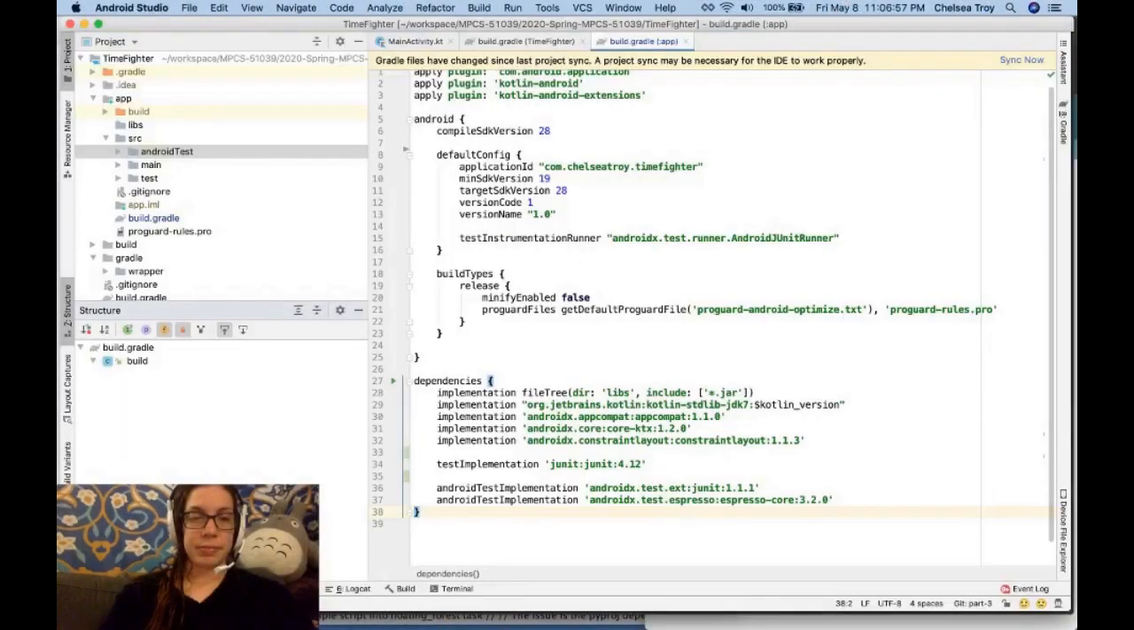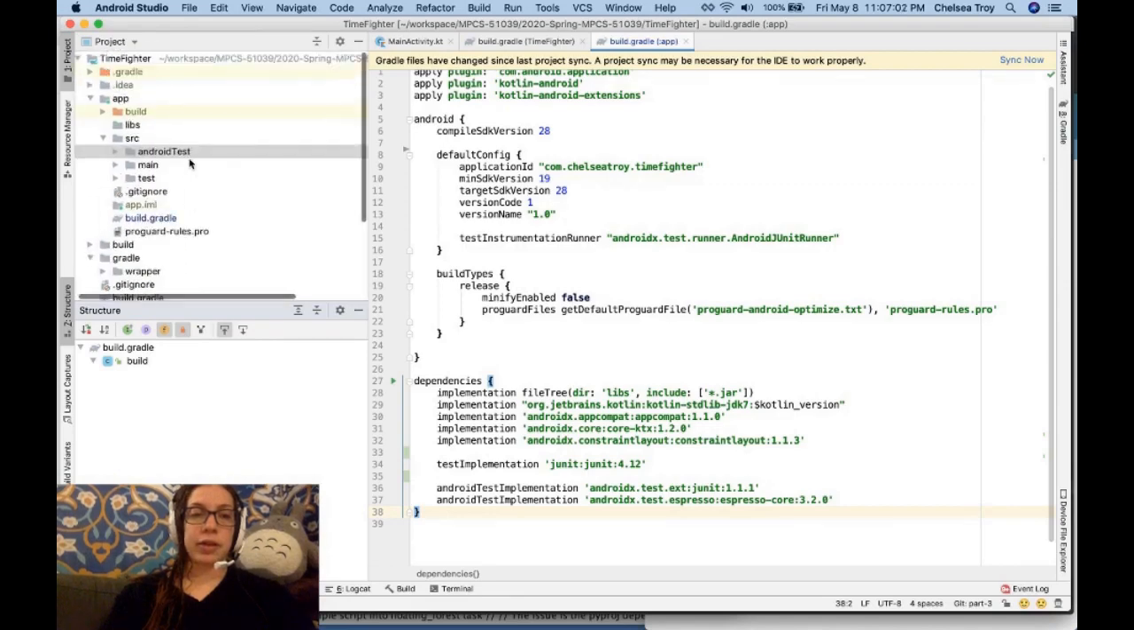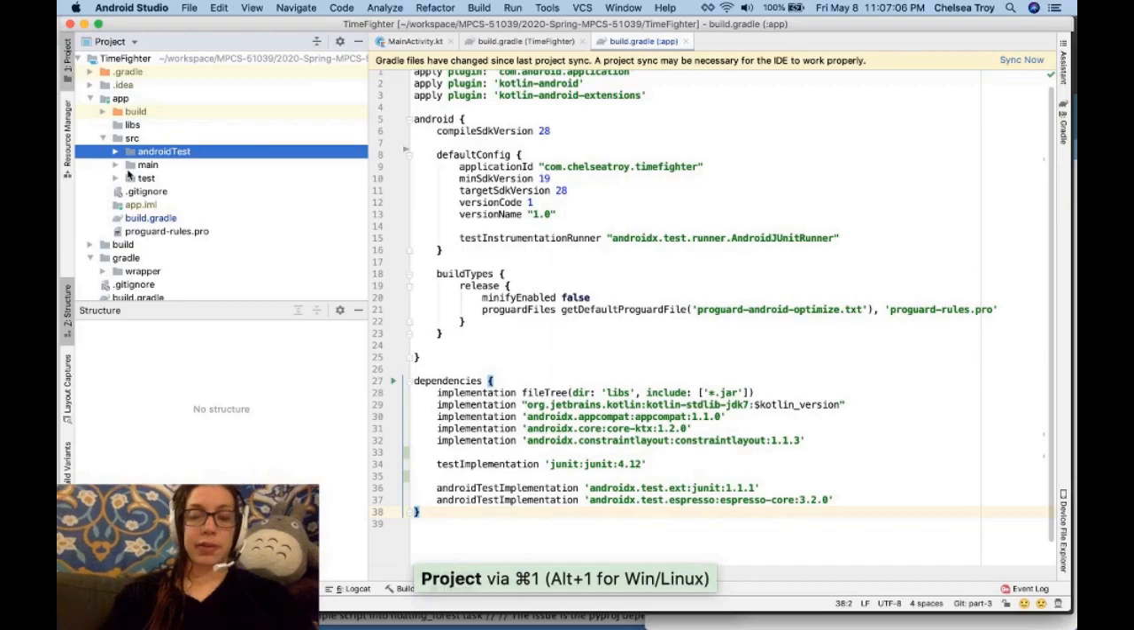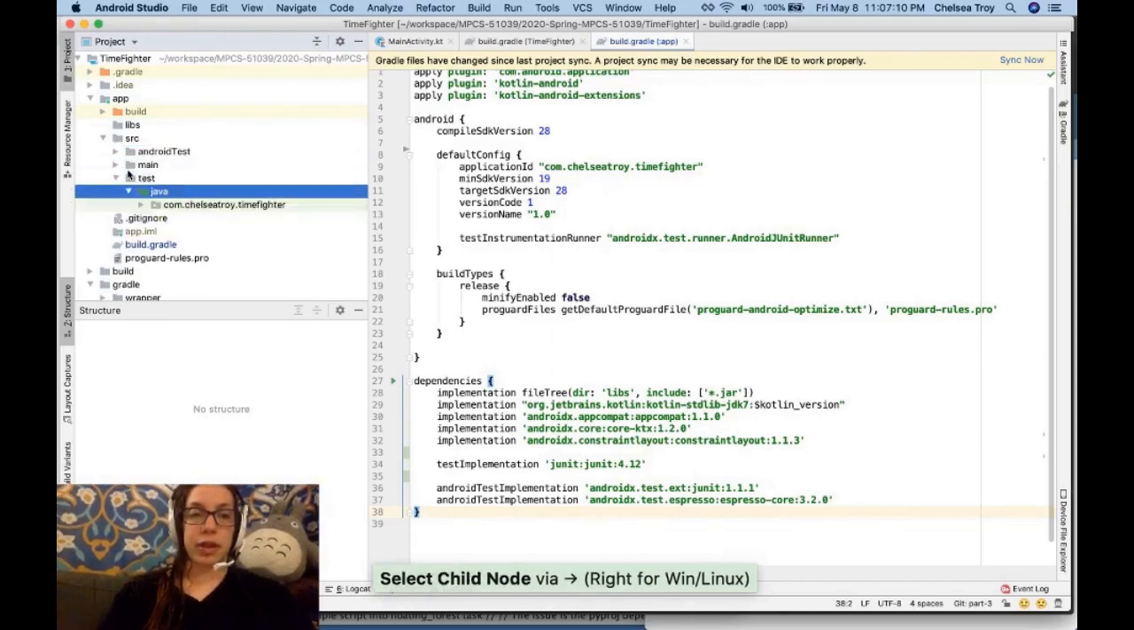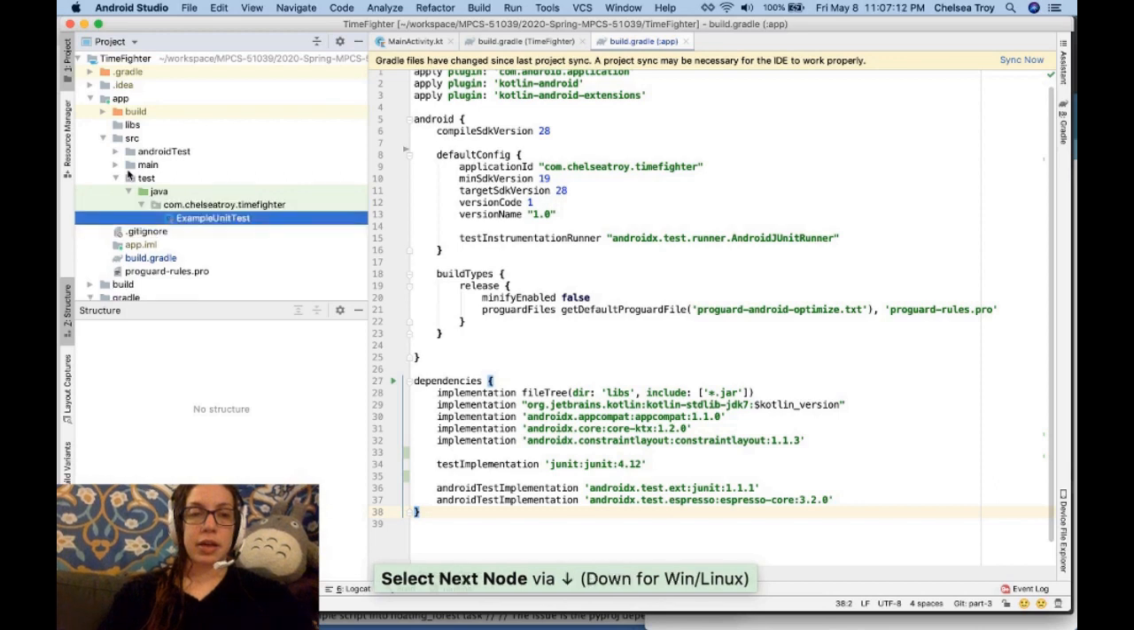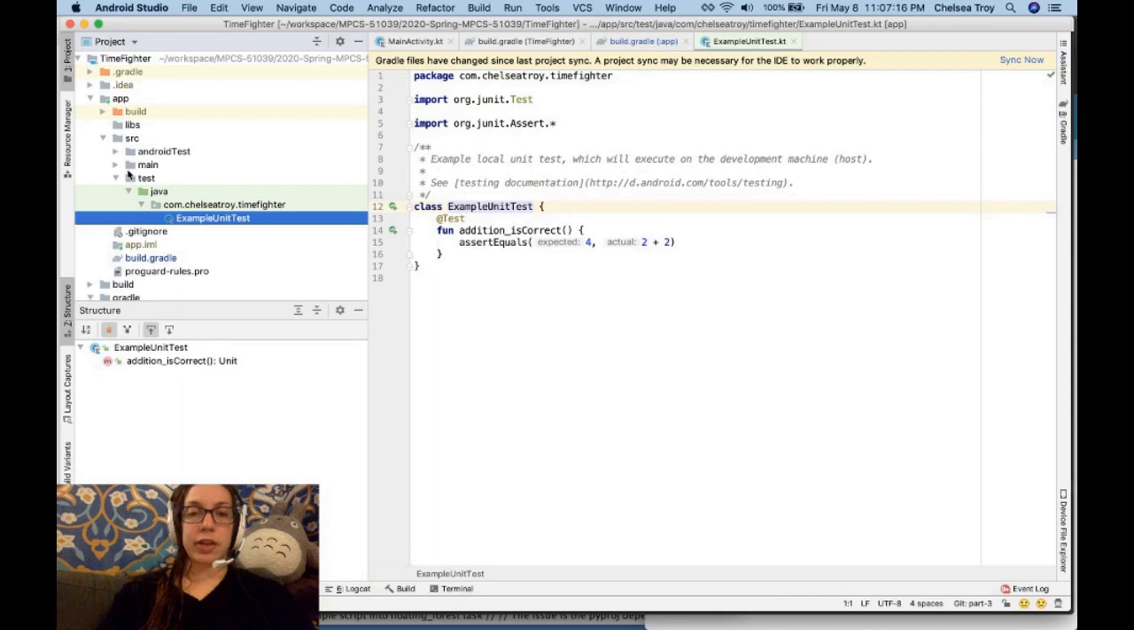Okay. It's time to write our first test. Before we do that, though, let's take a look at what Android has already provided for us, an example test that we can take a look at. So inside of my test directory, I see this example unit test class. Let's take a look at that.